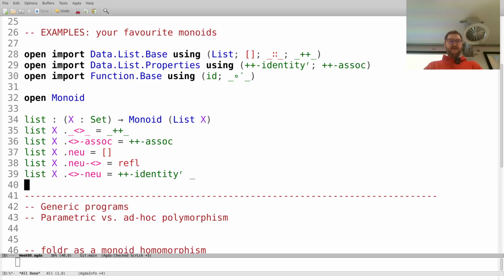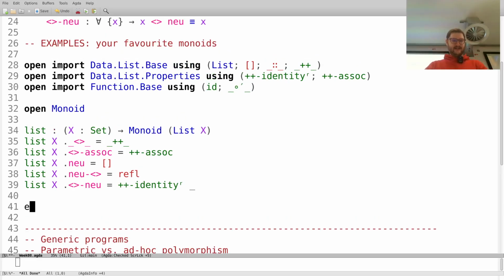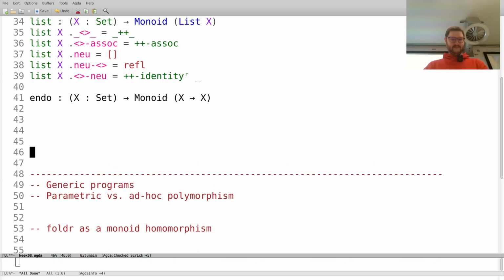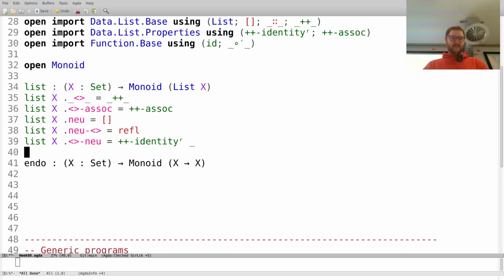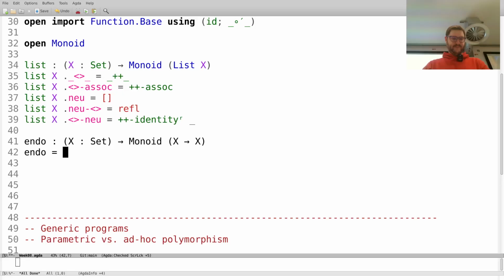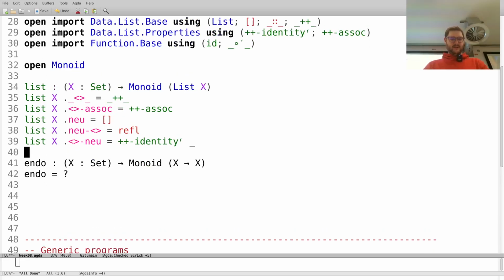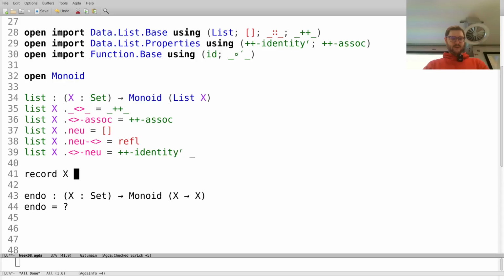Now I'll do my favorite one. Yeah, I mean, you see where this is going. Okay. I could have named this maybe, but whatever. Should I name it actually? It might be good to name it.